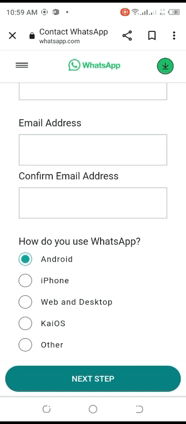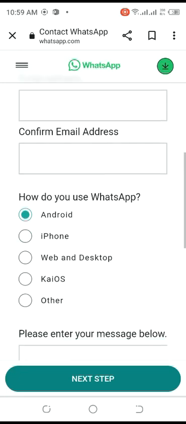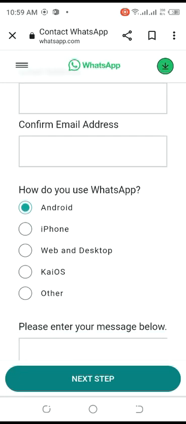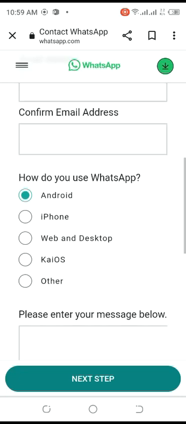Here you type your email, the email WhatsApp can use to get in touch with you. And what type of phone is the WhatsApp on? If your WhatsApp is on an Android phone, you choose the first one. If it's on an iPhone, or whichever phone the WhatsApp was on when it was banned, you choose that.